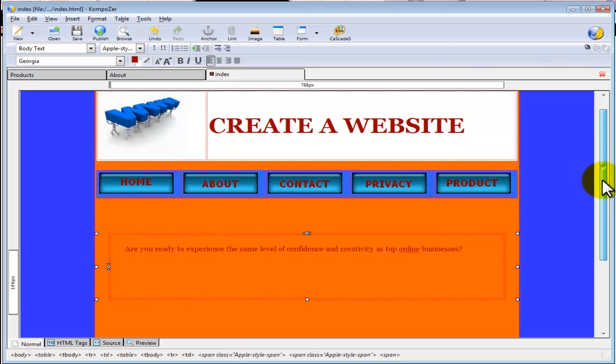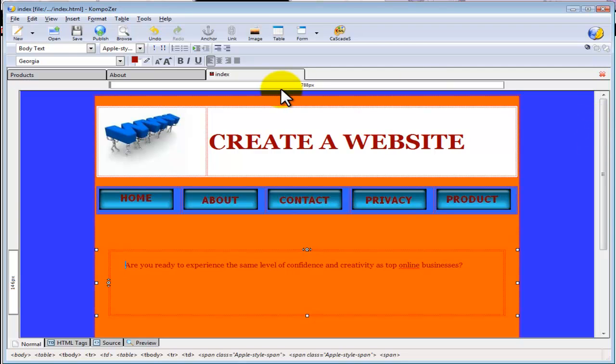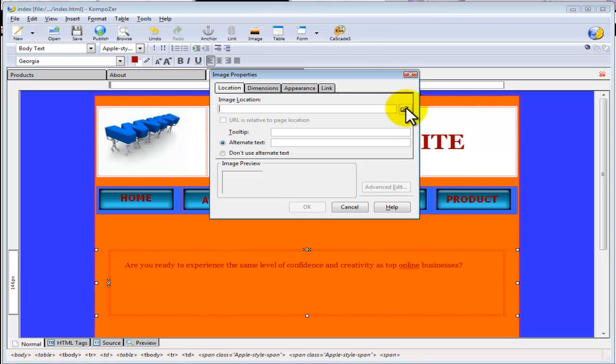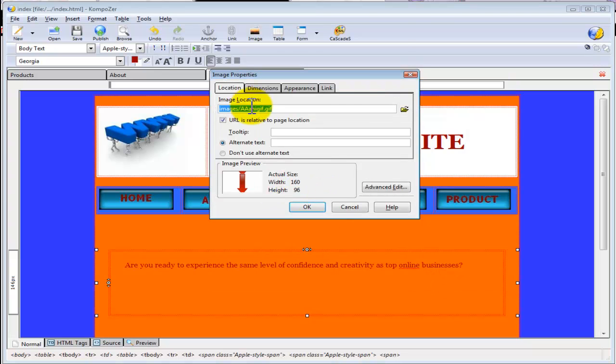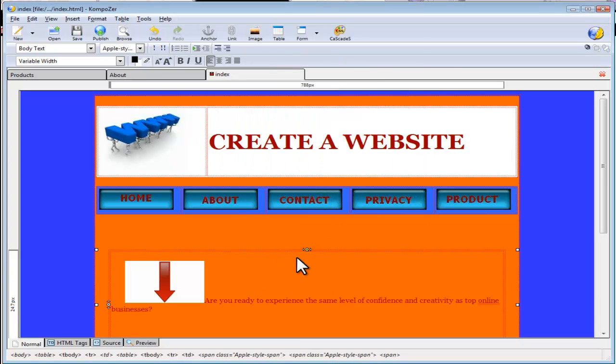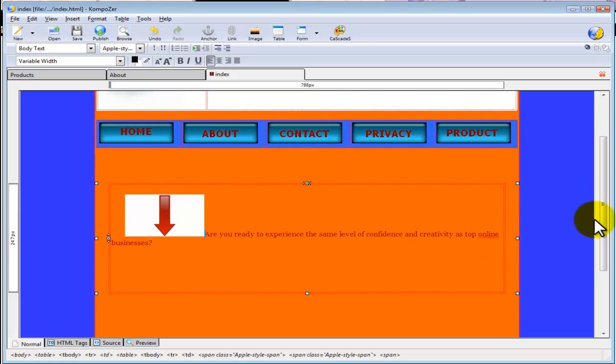Let's insert some more images inside of our index page. Select image icon and choose file, and I'm going to choose this animated image and select open. Do not use alternate text and select OK. And now, as you can see, this image needs to be formatted and aligned with text.